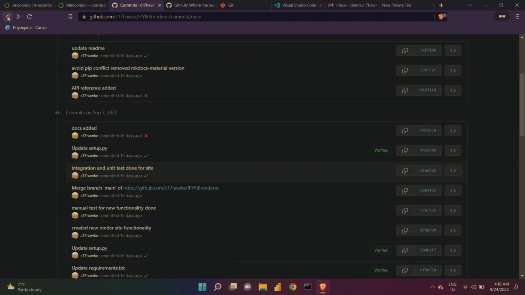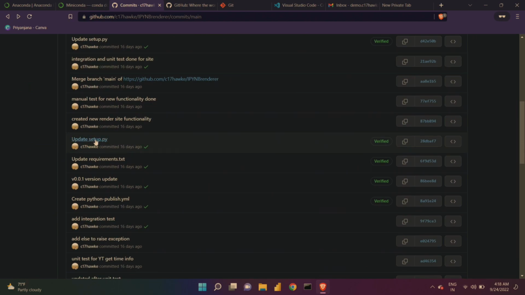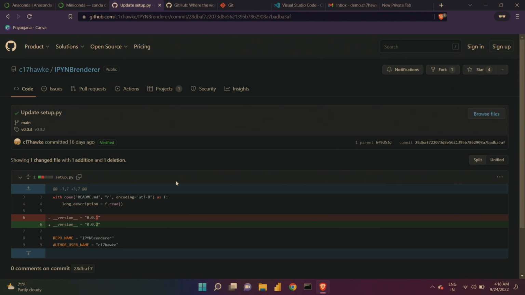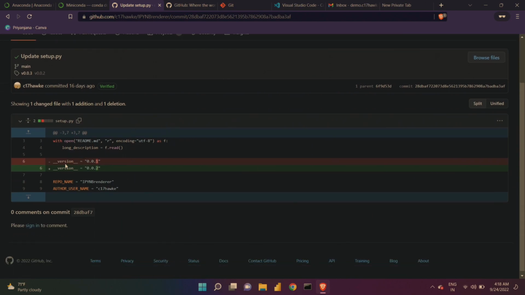So let's go back again, and let's say update setup.py is one of the key areas. You can see there, the red means that I have deleted this change, and green means that I have updated. So I have updated from 0.0.1 version to 0.0.2 version. That is the meaning of it.